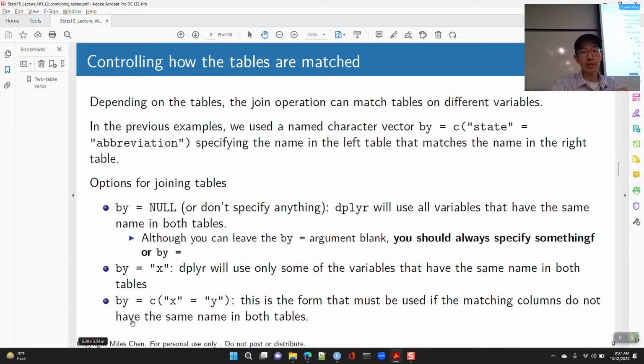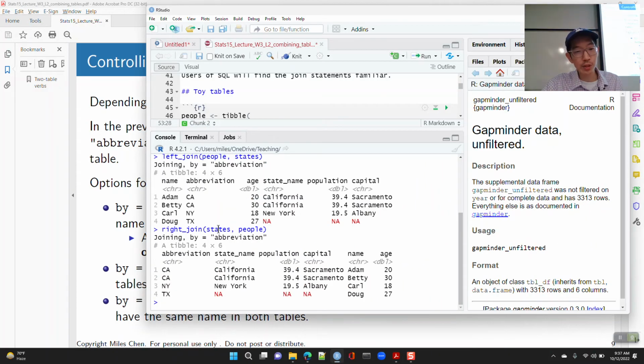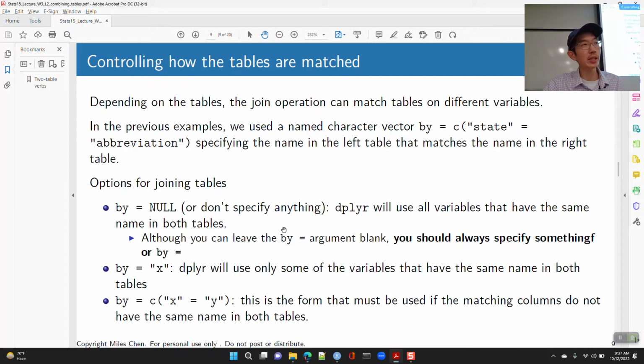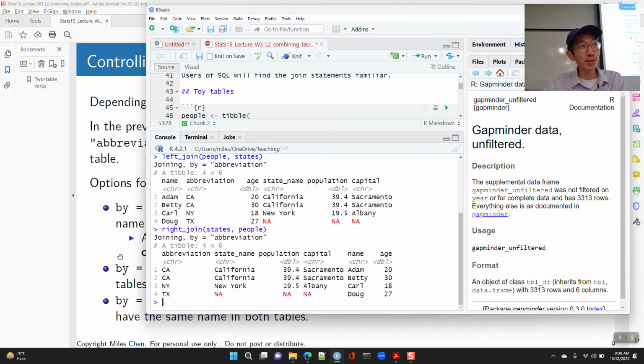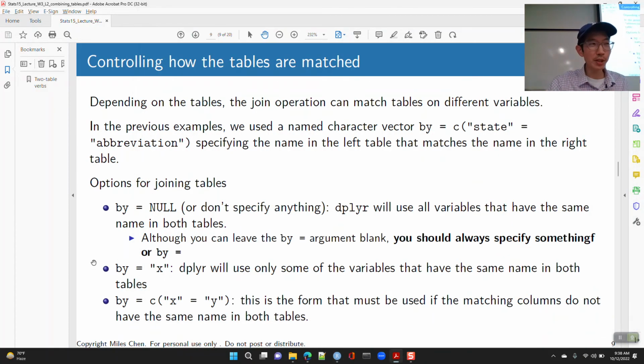All right. So how do you get these things? In all of these examples, we've been using by, and then we're saying the state column matches the abbreviation. If you don't specify anything, then dplyr is going to use all the variables that have the same name in both tables. So you can leave this blank, and I've done that over here with states and people. But in general, it's always good to write out the by, even if it's by abbreviation equals abbreviation. That's going to help you read your code and understand how things are matched up, so when you're reading your own code later, you don't have to remember exactly how these tables are formatted and structured.